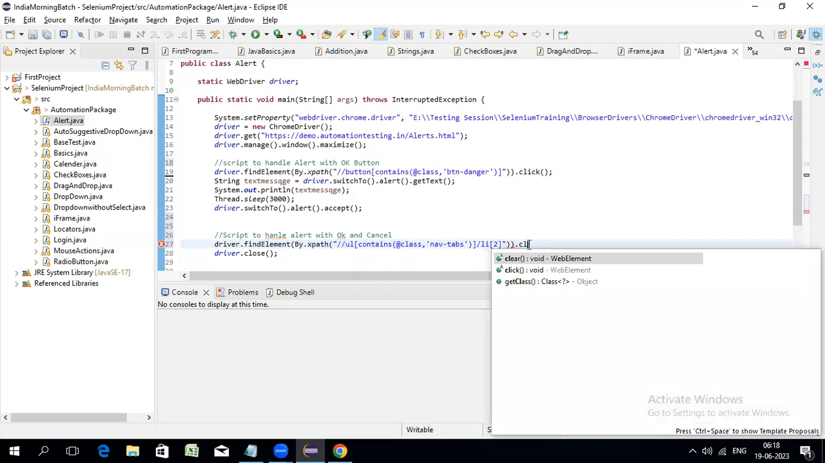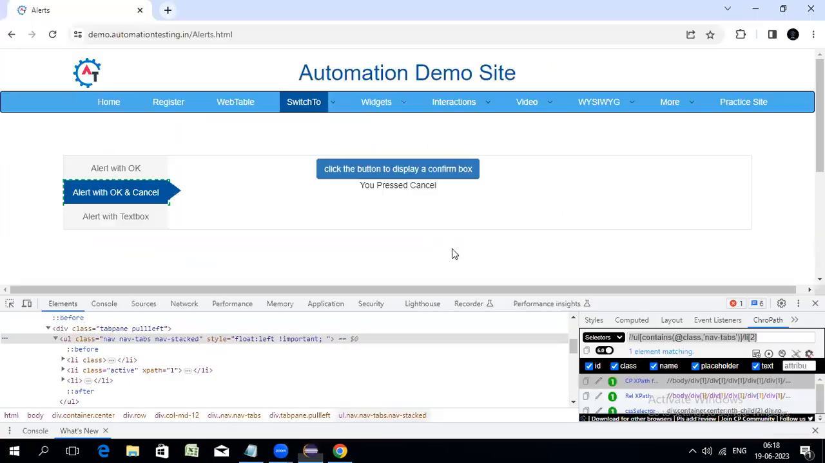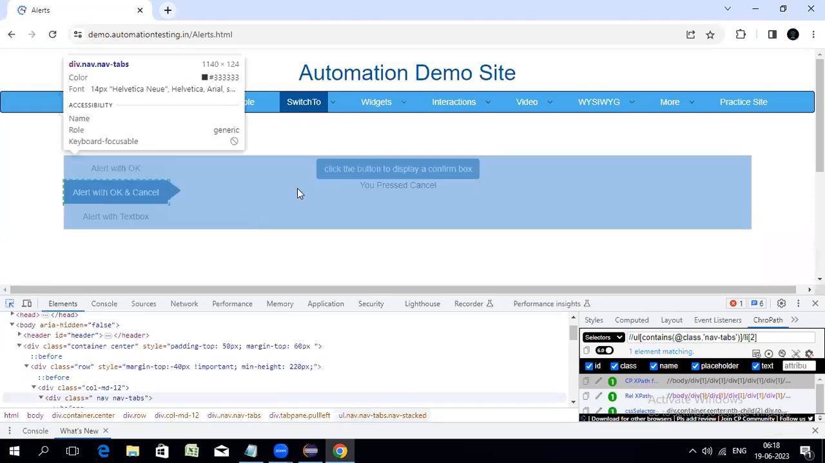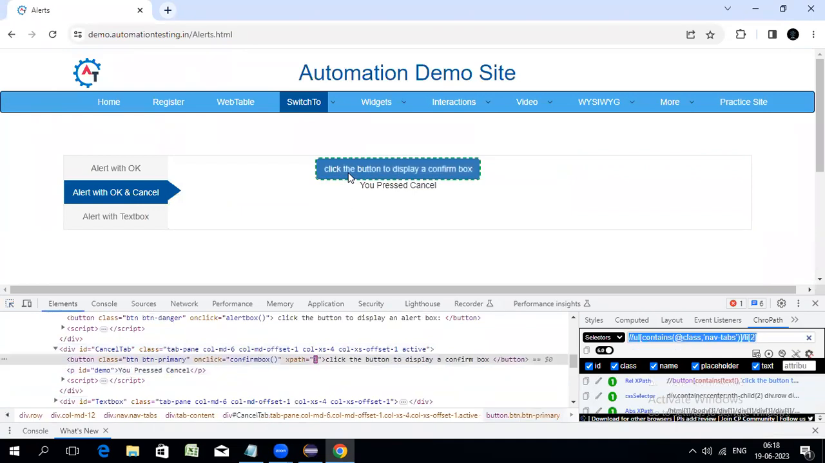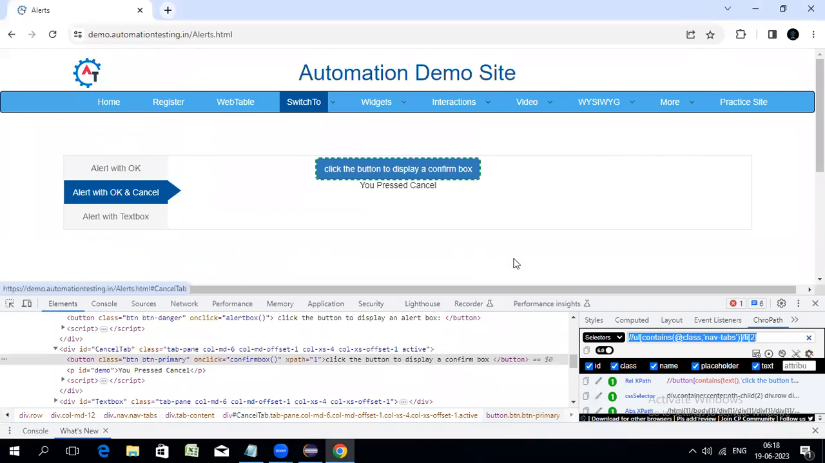Click. Okay, fine. So after clicking on this, I have to tell the driver to click on this button. Sorry, I have a doubt. If we give the number 2, does it take us to this one? Yes, this is an array. It starts from 0, 1, 2, right? So it has to be 1.